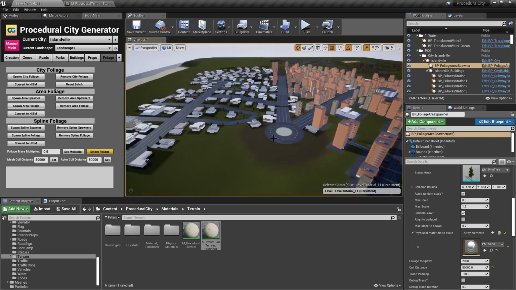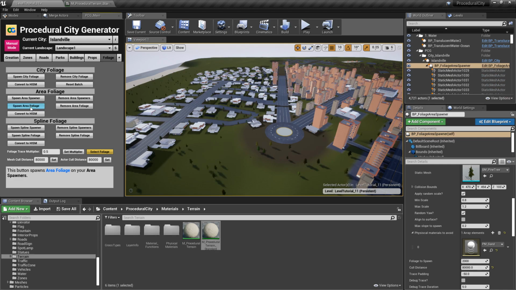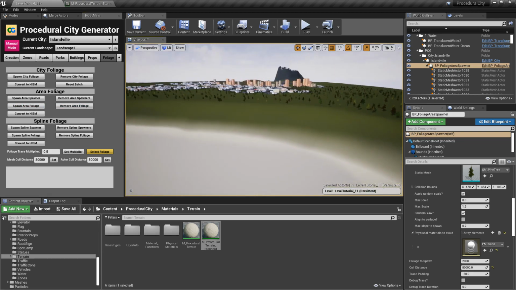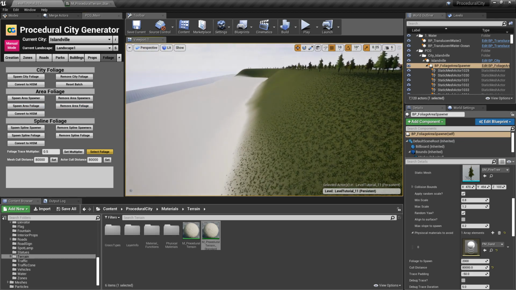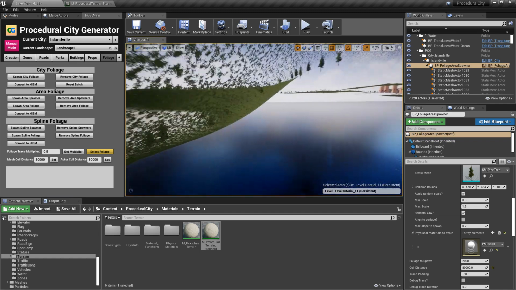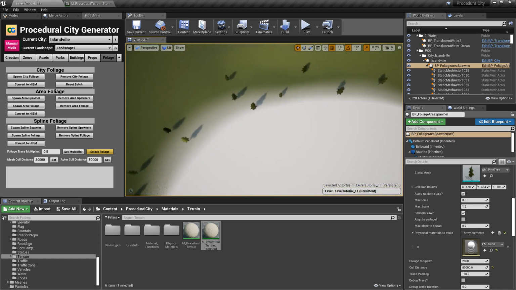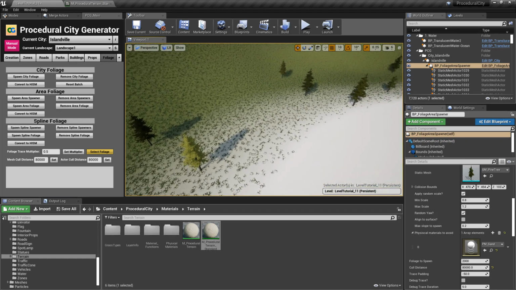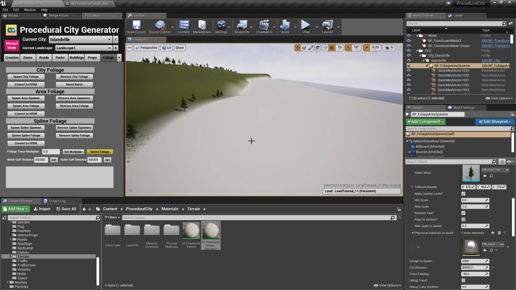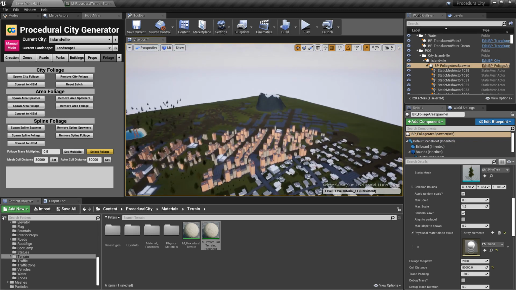And now go ahead and spawn area foliage. We'll do it a few times here. Notice that no trees are spawning on the sand. They can get real close here. That's a limitation of the trays, but no trees are spawning right here on the sand.